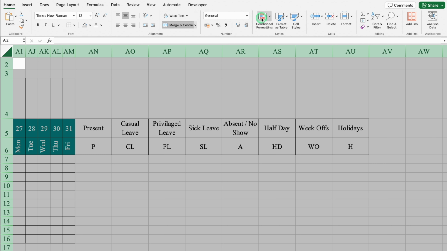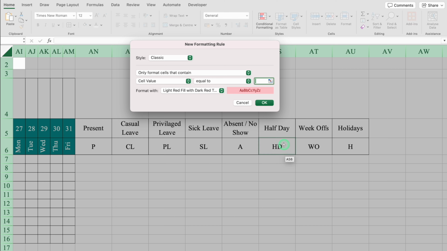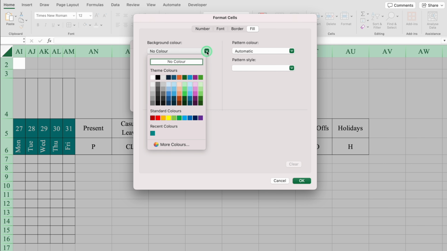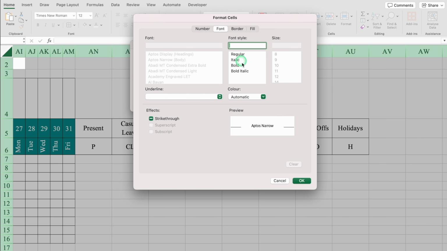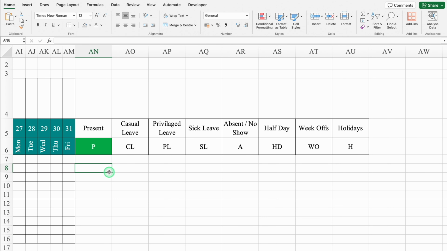We'll come in the center, Conditional Formatting, highlight cell rule, equal to, and over here I'll type P. We'll click on drop down, Customize Format, Fill. From here I'll select green color and font will be white and we'll do OK. OK. So P got highlighted in green. If I type P over here, enter, this got highlighted in green.